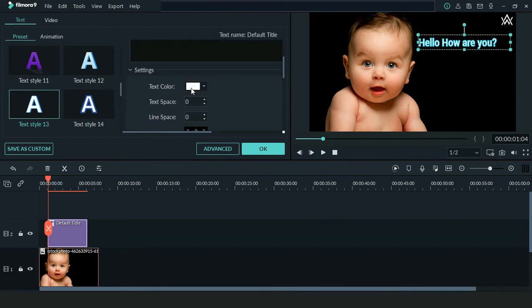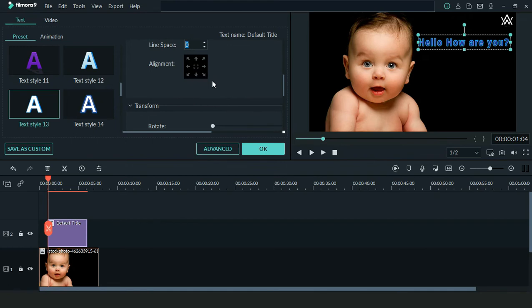Change the text color from this option as well. You can give the text and line space to your text from these options. And align your text from here.